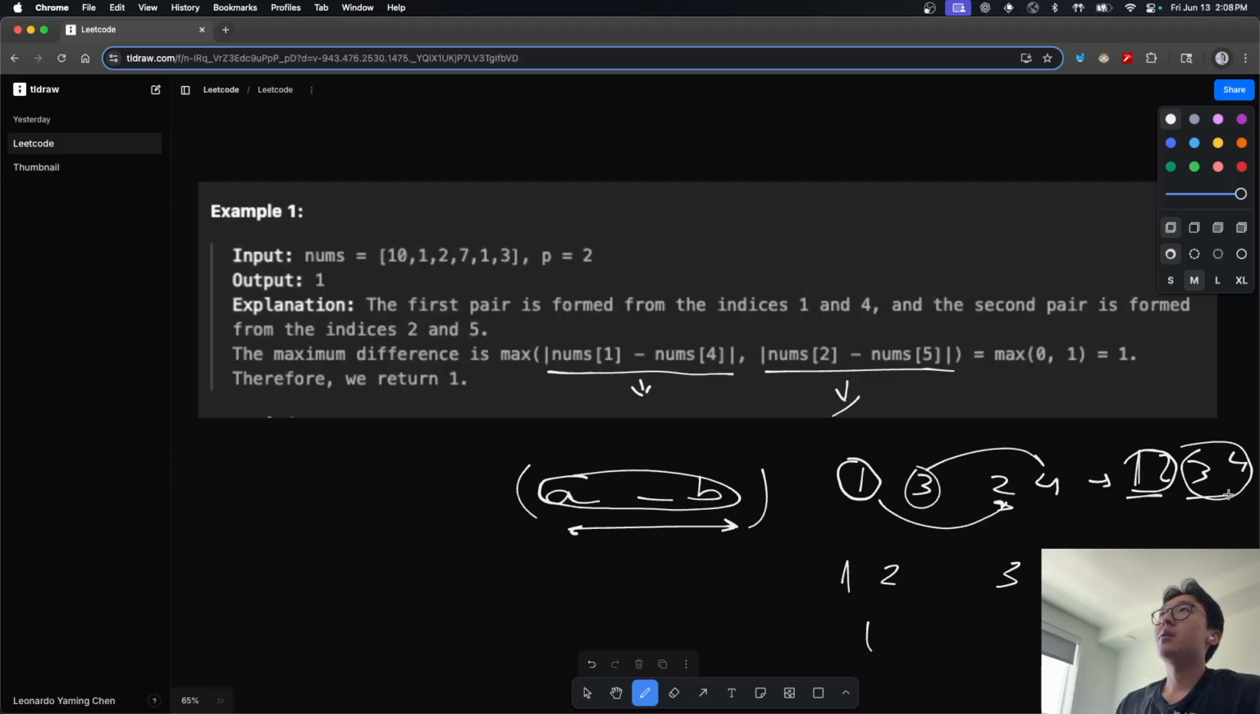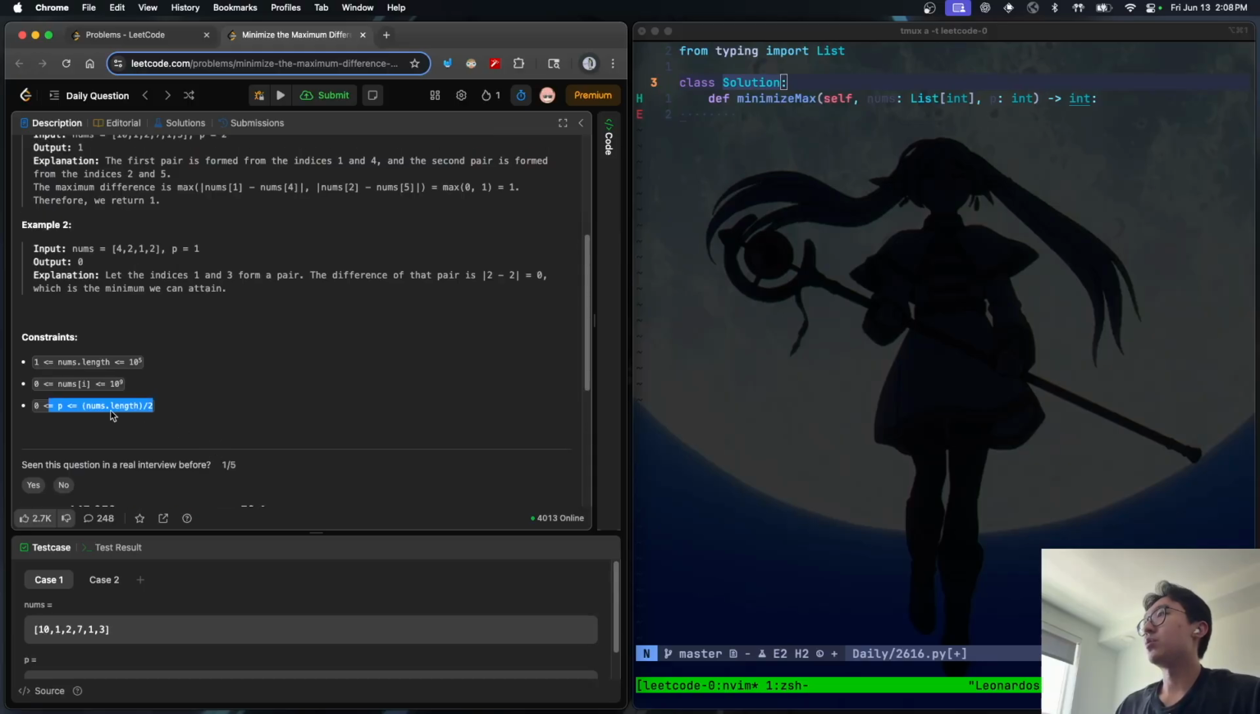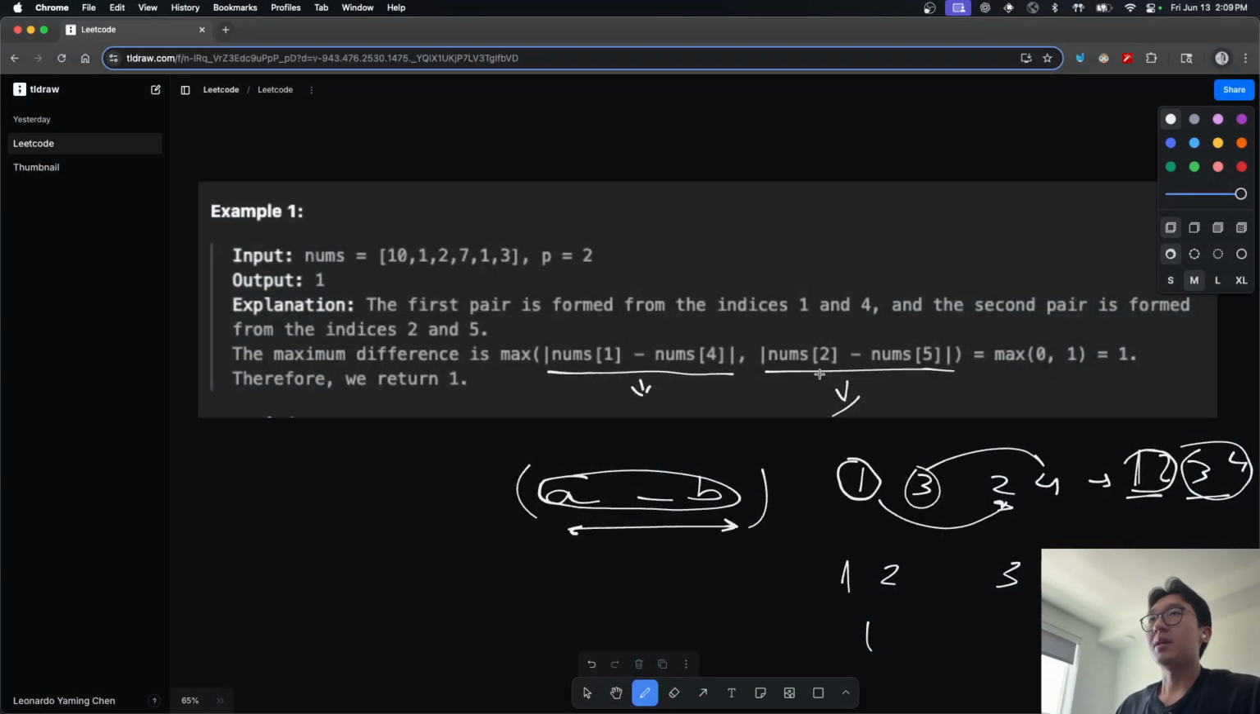And then in the worst case, p is going to be equal to n divided by 2, right? P is equal to n divided by 2, and then that's going to be n squared times. So I'm not sure, let's see. I want to try this, because I think I could just sort and then grab 2 by 2.